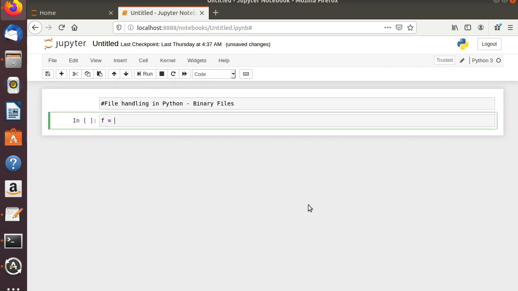f equals open hello.dat. Generally we provide an extension of dat to represent that it's a binary file. Then we will use the mode, that is, W is write and B is binary. Now let us run it.